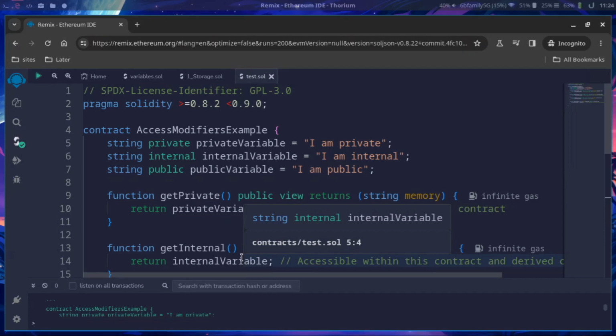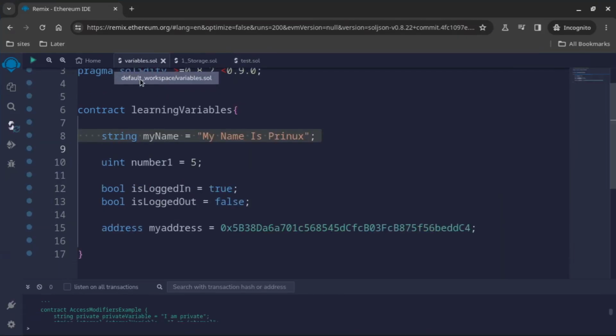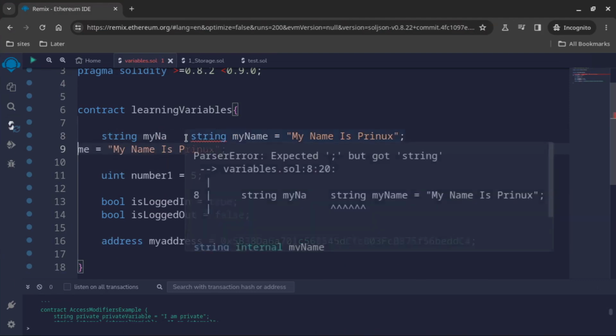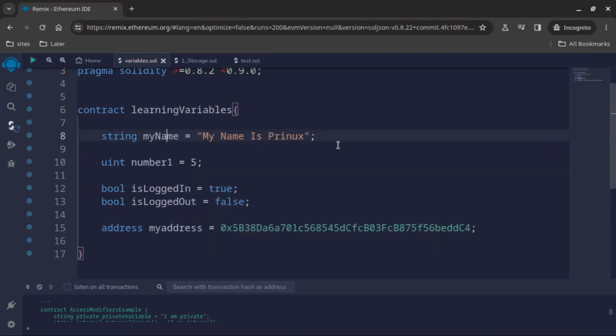In the previous video we have seen how we can create variables in Solidity. Now there is also one more thing related to variables, which is called the state of the variables. By default, when we create a string variable called my name, the state of this variable is internal, which means it cannot be accessed outside this contract. So that's what internal means.